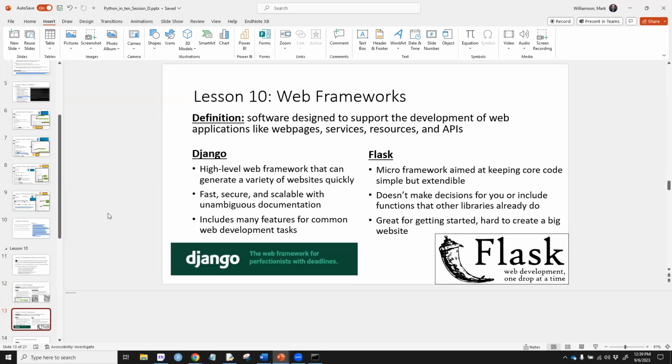Another thing you can do is web frameworks. Frameworks are software designed to support the development of things like web applications such as web pages, services, resources, and APIs. Two very common web frameworks are Django and Flask. Django is a high-level web framework that generates a variety of websites quickly. It's fast, secure, and scalable with pretty clear and unambiguous documentation, and there are many features for common web development tasks.